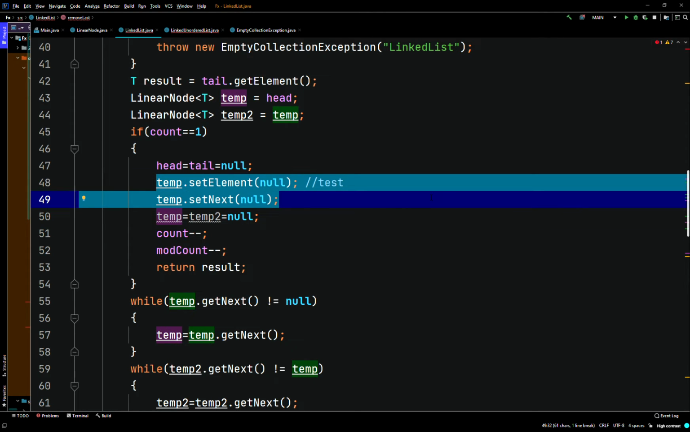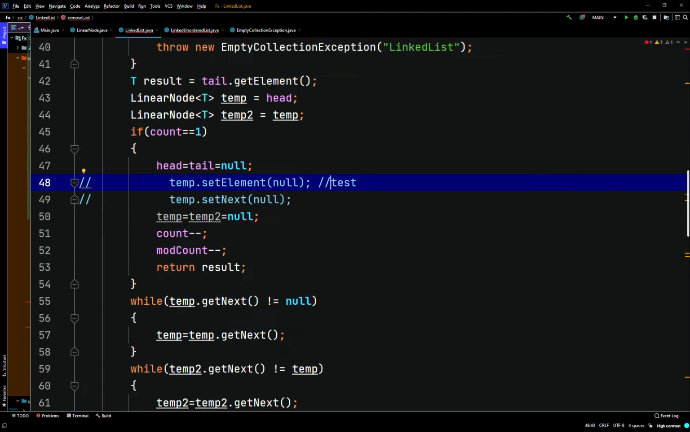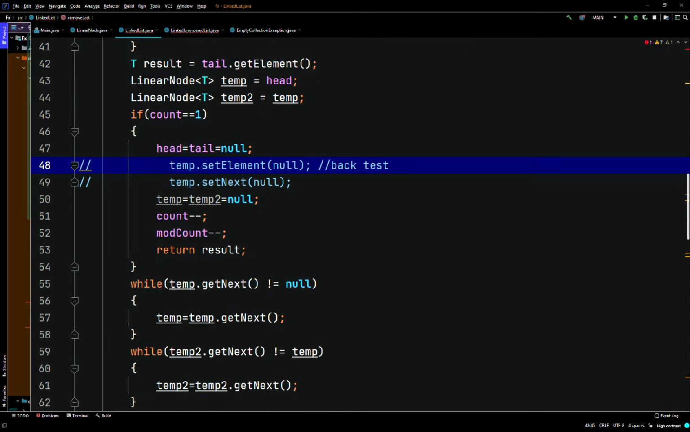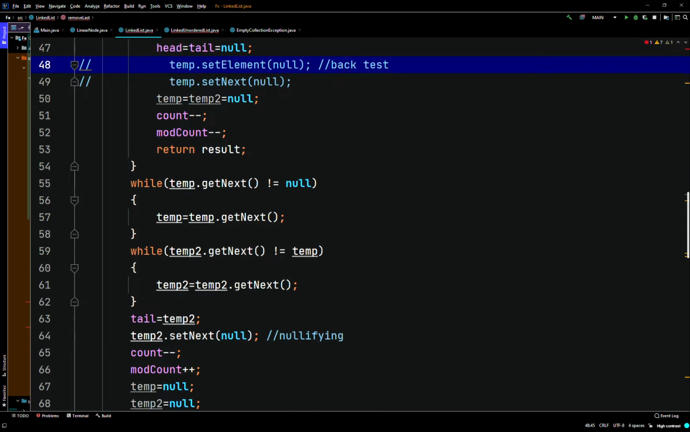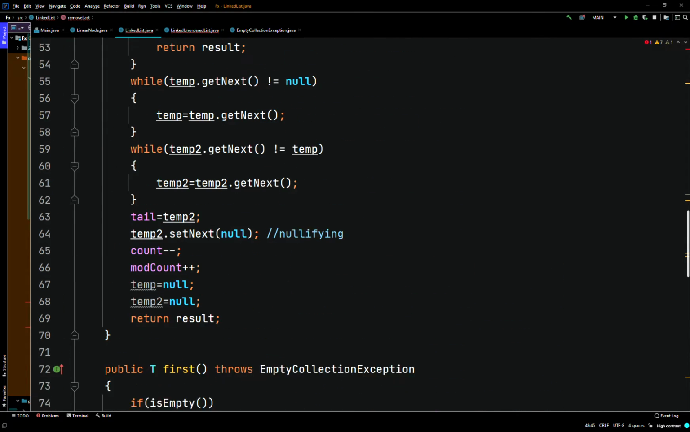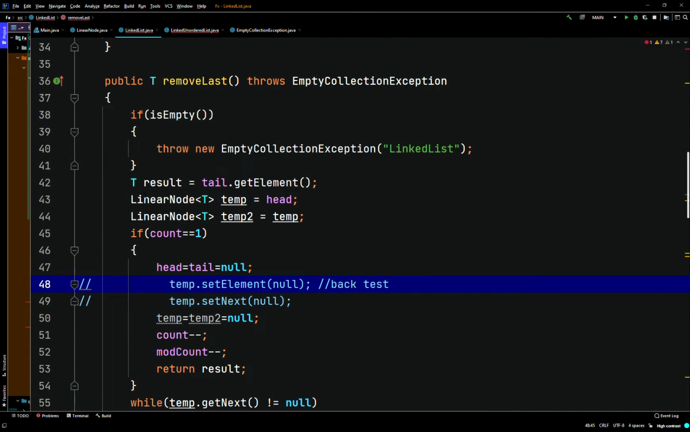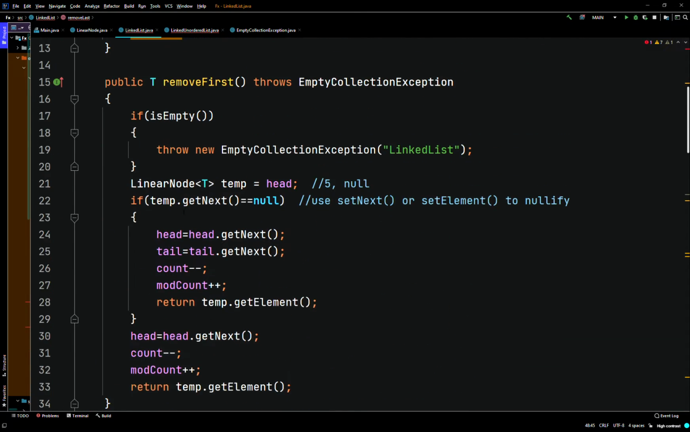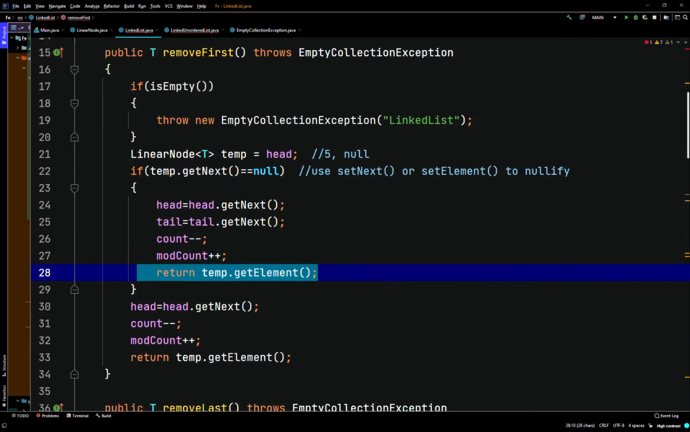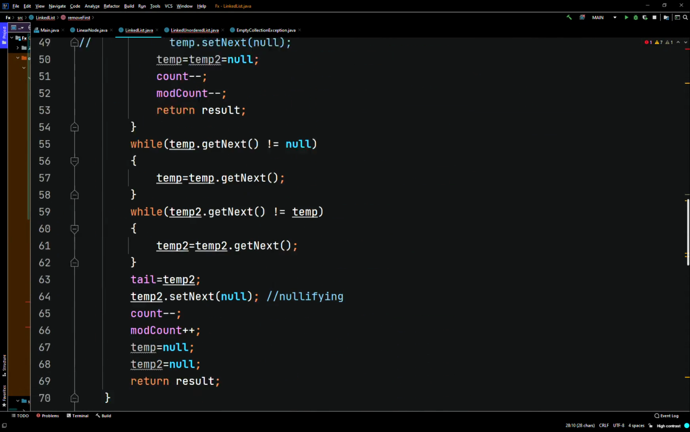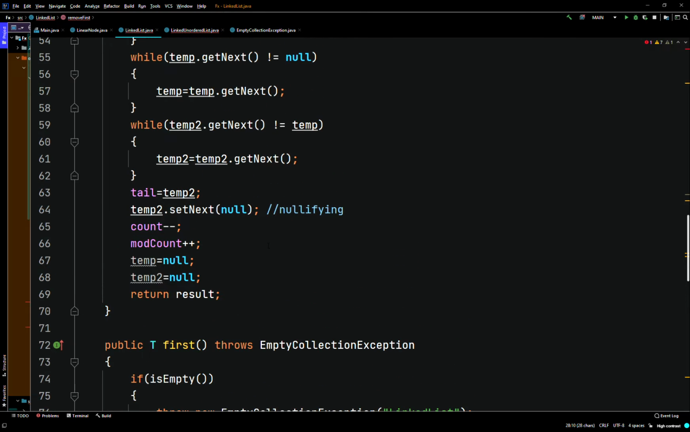We'll just say come back and test, or just say back test. We'll come back and test it, nullifying. We only really have to do it for these three methods. That's it. Whereas the first one, we didn't do anything because of the return temp.getElement. We'll come back and try it. That should be right.